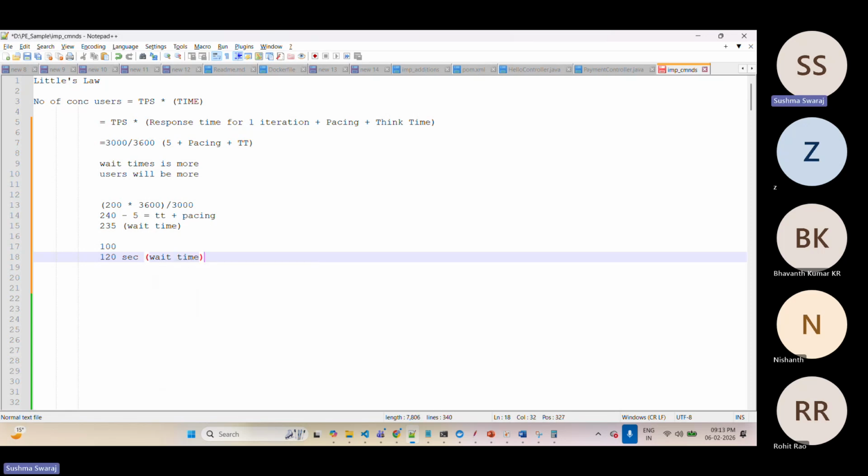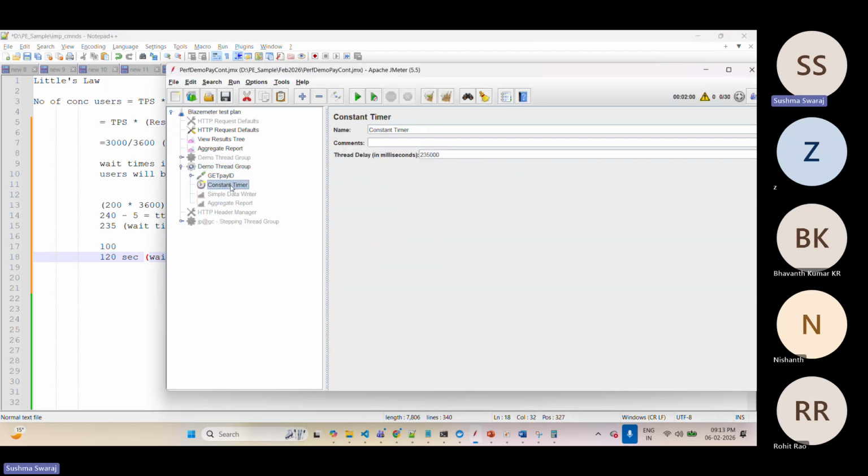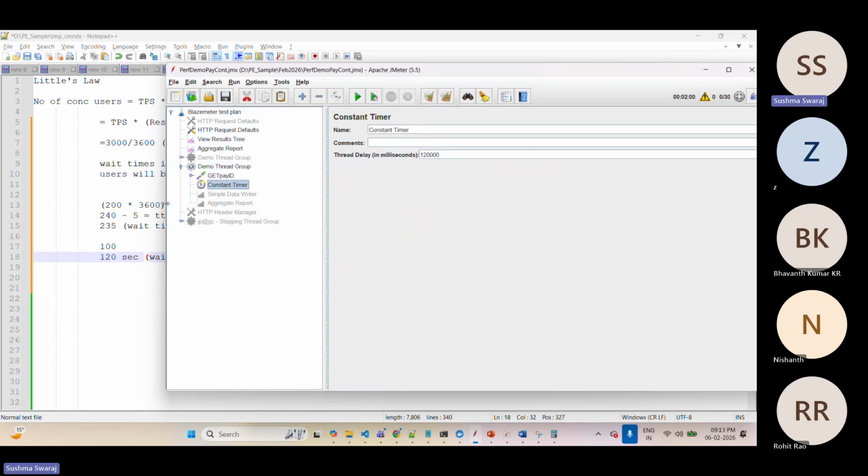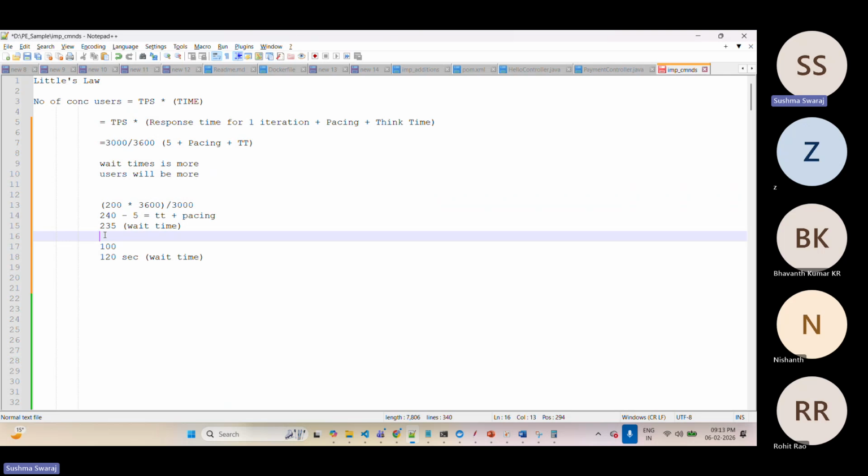Now I need not wait for 4 minutes. I can wait for 2 minutes, 120 seconds, and instead of 200 users, I can run the test with 100 users, right? So what do you think? What should be your approach? Which is the better approach?